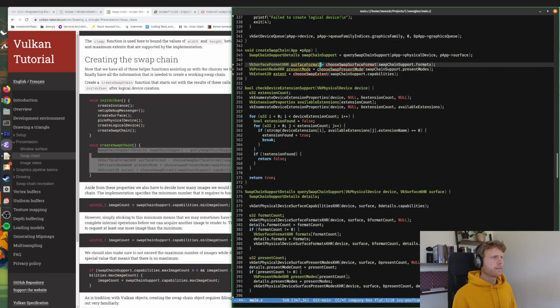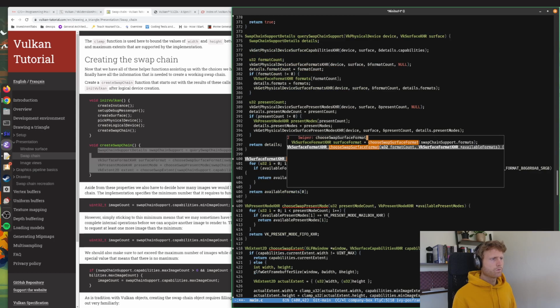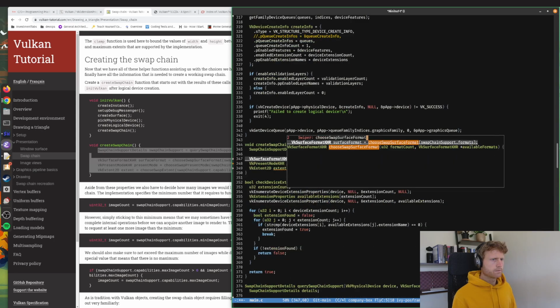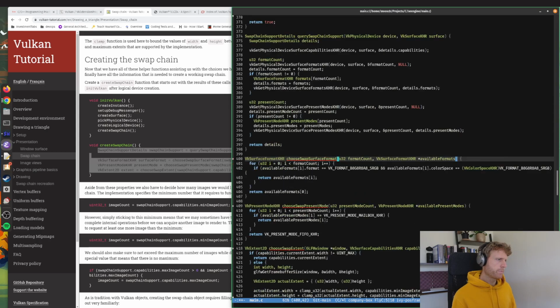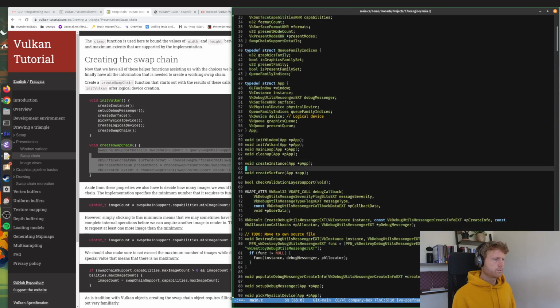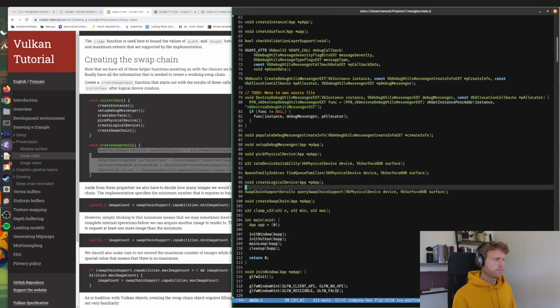Okay, and then for our choose surface format, what does it take in? Oh, it's actually defined below where we're using it, so we should probably move that up. Choose format takes in the available formats, and let's just put the prototype at the top so we know where it is. Available formats and the format count. Okay, let's throw it next to here.